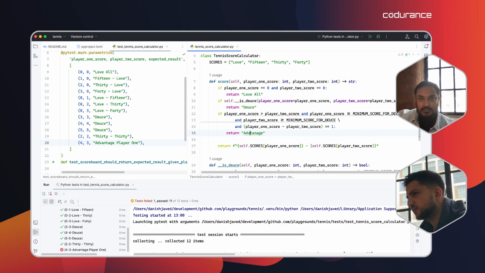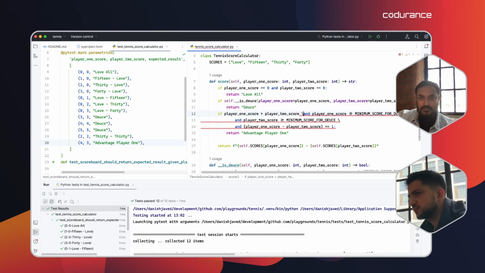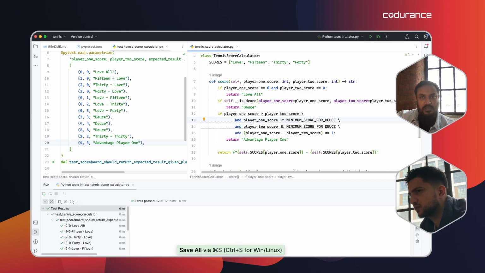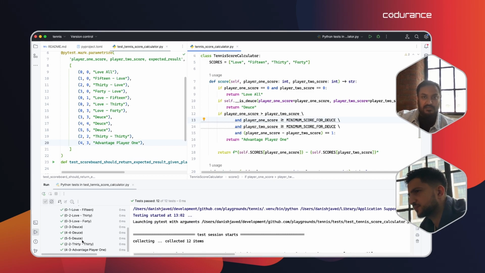Advantage. If I can type. Advantage. There. 1. Okay. All right. Nice. Very nice. So all tests are passing. Yeah. So everything's green. Now, I'm not really liking this thing here. I think we can probably extract this into another method of some kind.